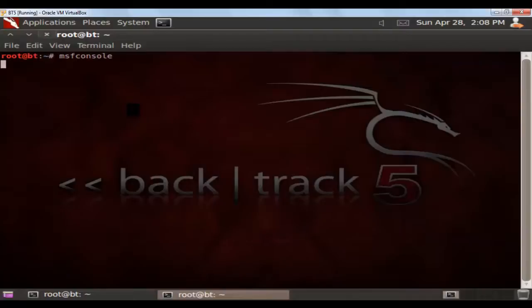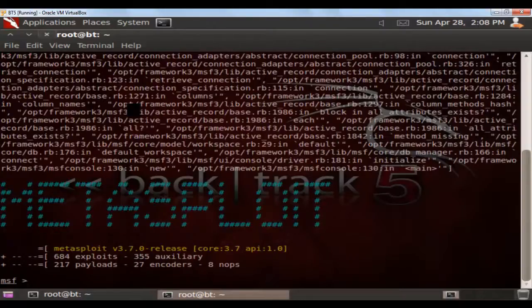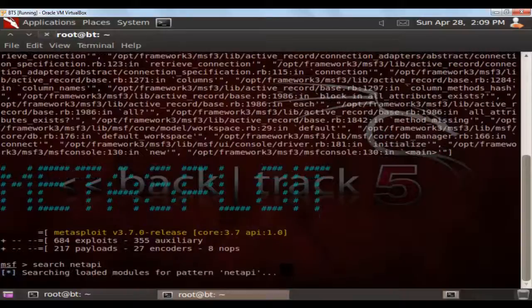It is taking some time because it has a lot of exploits, payloads, and auxiliaries. Yes, we got it. Now our job is to find out the corresponding exploits existing for Windows XP Service Pack 2, and we're going to use the NetAPI vulnerability. Let us search for the NetAPI vulnerability exploit. Just type search netapi. It will give all the existing exploits associated with the term NetAPI.